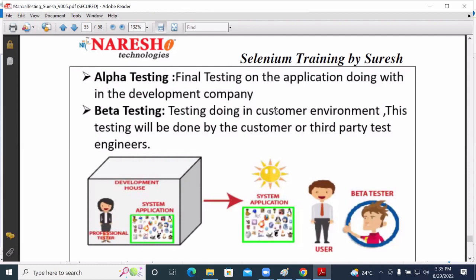When you look into your mobiles, you will get a message saying beta version released. You get that kind of message. If you open any apps, or your operating system, sometimes it will say beta 1 version released, beta 2 version released.